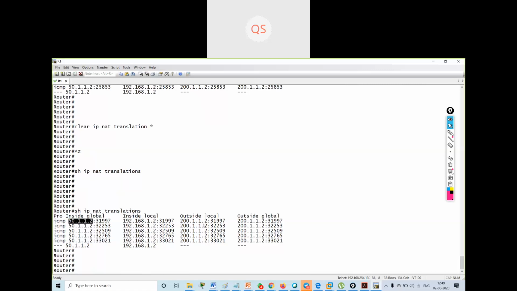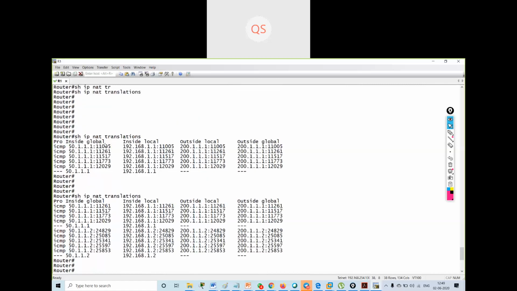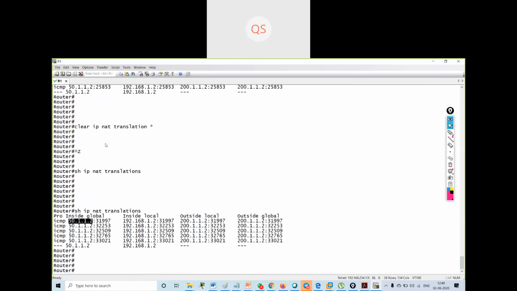Got it? This is the dynamic NAT we have created, but still, if we are having 100 users, for 100 private IP addresses, we will be needing 100 public IP addresses, which is not feasible. So what we can do is use something known as PAT, port address translation.